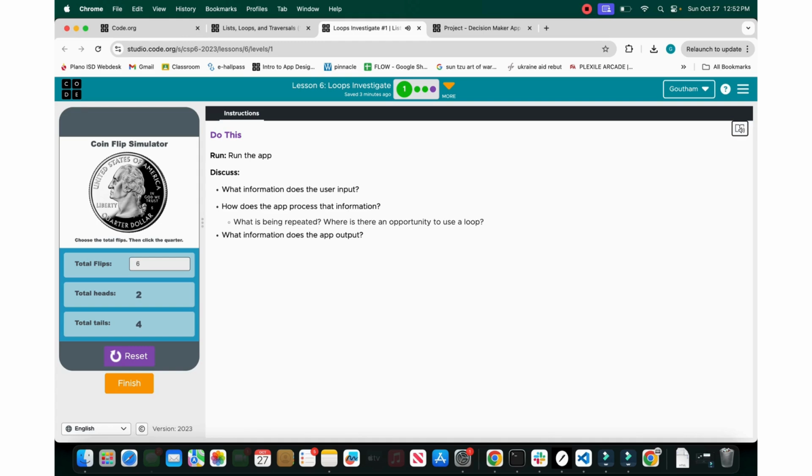So, what is being repeated? Where's the opportunity to use a loop? Well, the sound is being repeated. Second of all, one thing that's also being repeated is that both of these add up to 6. And what information does the app output? The total number of heads from the flips and total number of tails. So, with those observations, we can now move on to step 2.